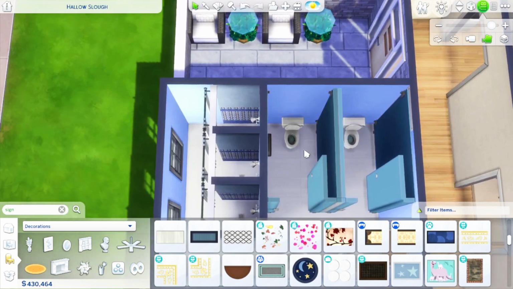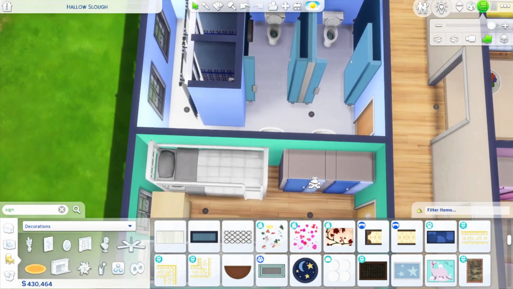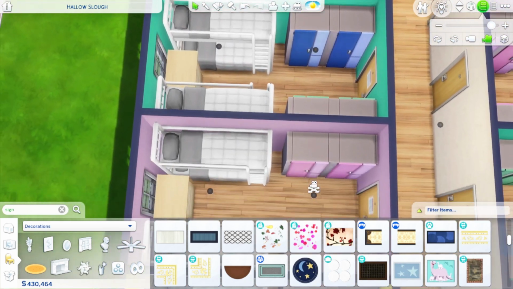So here's another shot of the bathroom. It's kind of an awkward bathroom, but I think it works. And there are the rest of the bedroom.